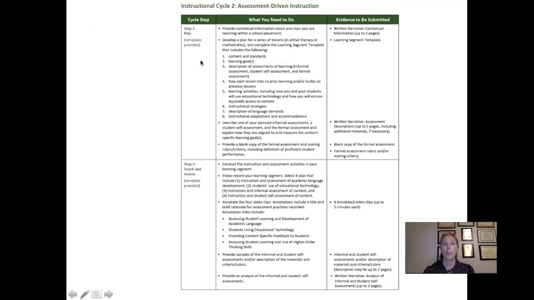You can see that when you look at the overview document, it will tell you what the cycle step is. It will tell you what you will be doing in a nutshell format, and then it tells you what evidence you need to submit for that cycle.